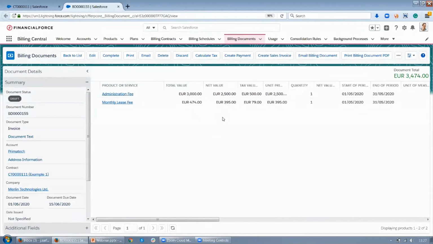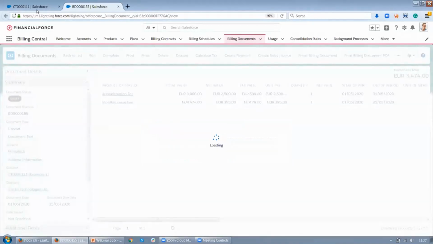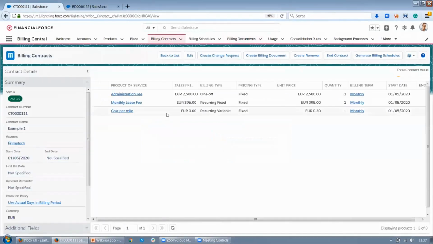So once the billing document looks fine, I can complete it. And what that does is that it finalizes the billing document, it locks it so that you cannot change it freely, and it updates the contract with the amount that has been billed. So the total billed amount is updated on the contract according to the billing document. I can complete this. Now going back to the contract, I need to upload usage for this line.